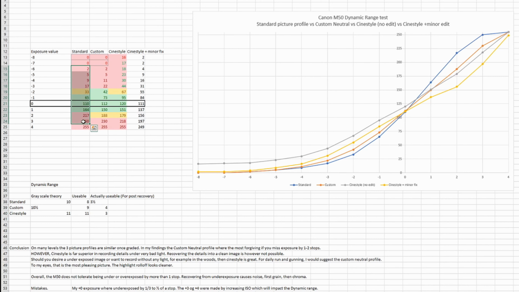And if we count the theoretical dynamic range, we can count a sum of 10 for the standard, but the custom actually has way more leeway up here than the other one had in the 3 stops over. So I'm gonna put it as a 10.5 stop, so you're getting a little bit in the highlights compared to the standard profile. Then you have the Cinestyle, which I guess in theory has 12 stops of dynamic range, but I have listed it as 11 because the -8 is not usable in my opinion.